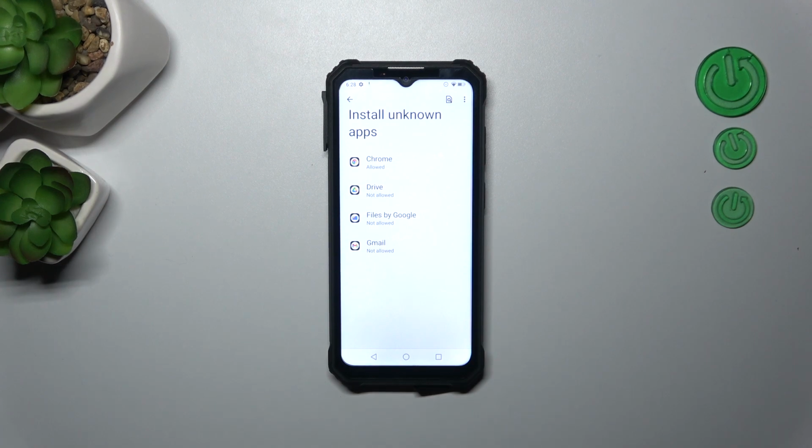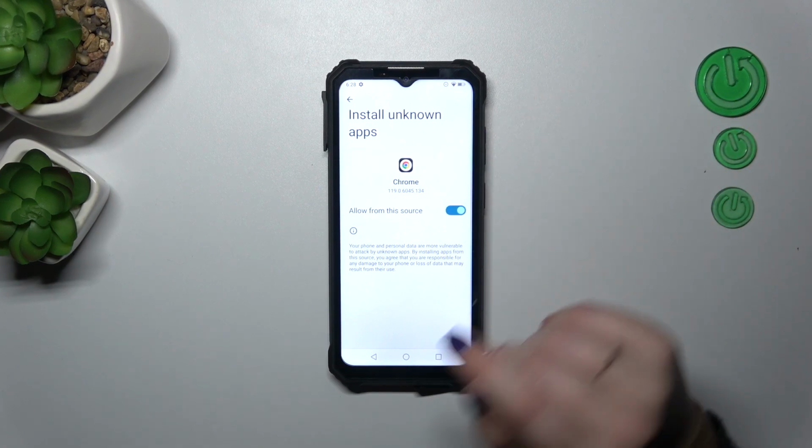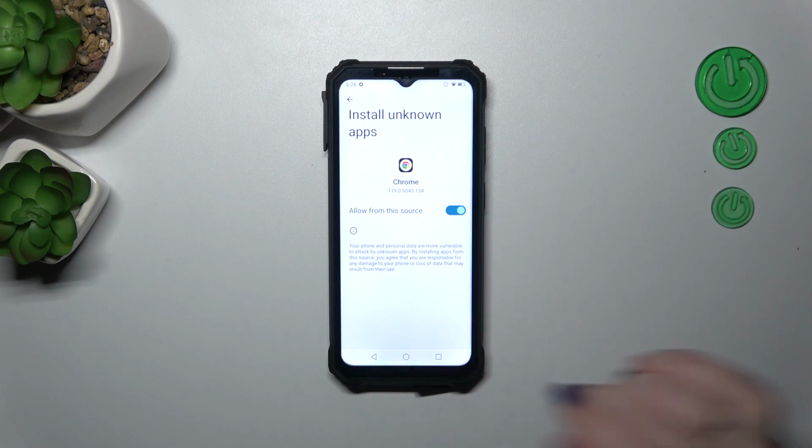However, be aware that you're doing it on your own responsibility because some third-party apps aren't verified by the developer, so you may put your data and actually whole device at risk. So remember about that and choose the apps wisely.